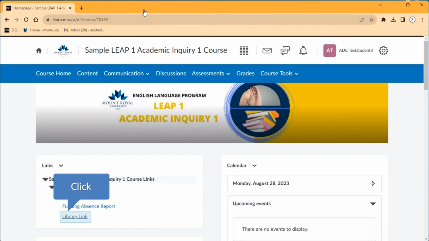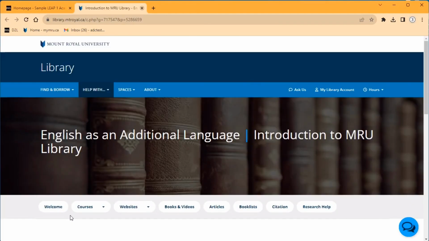If you click the library link, it will take you to the library webpage for English language learners. You will have a library tour in the first month of classes. But for now, just close the tab.